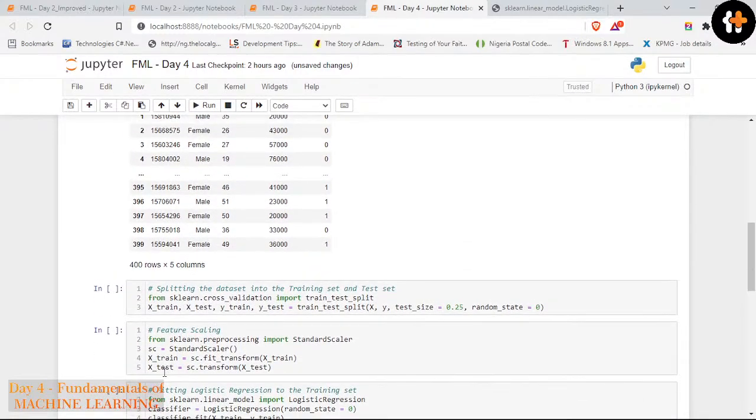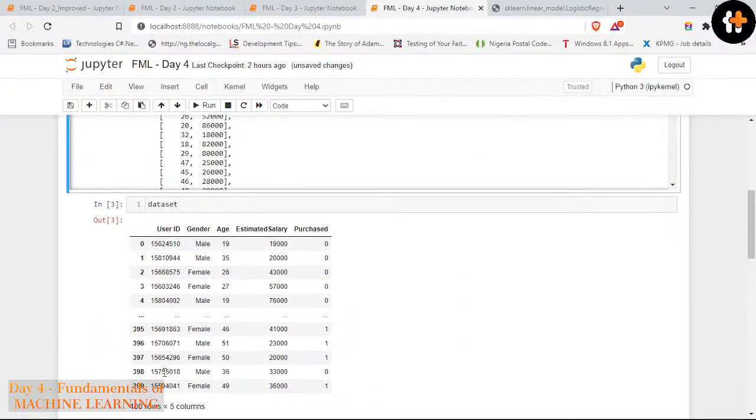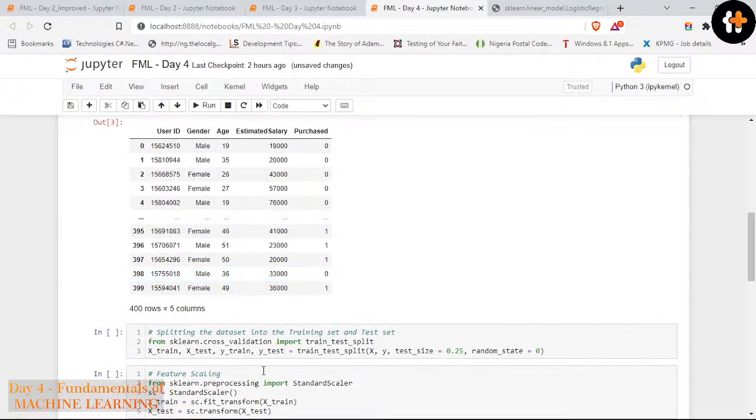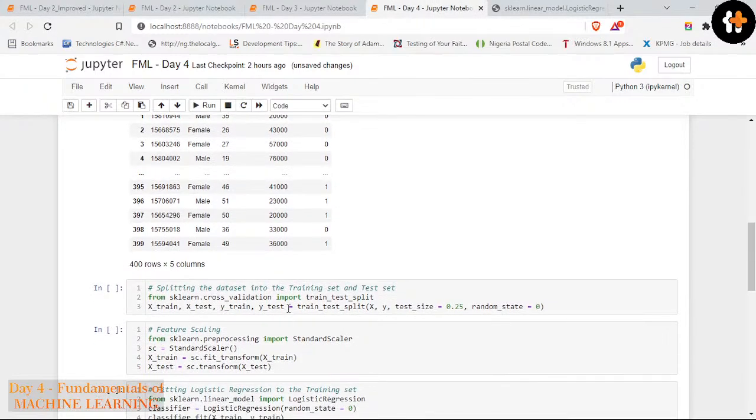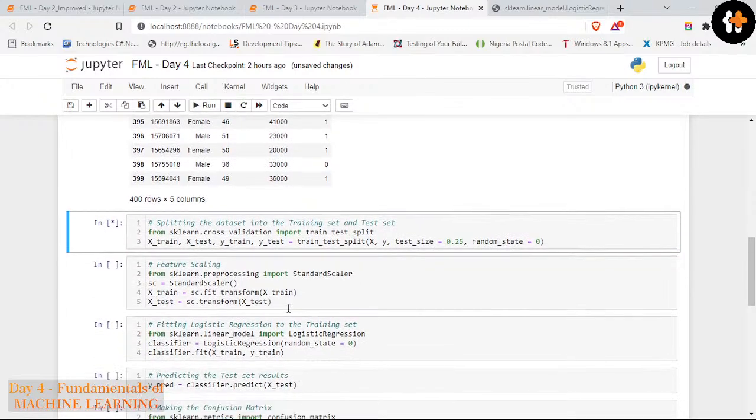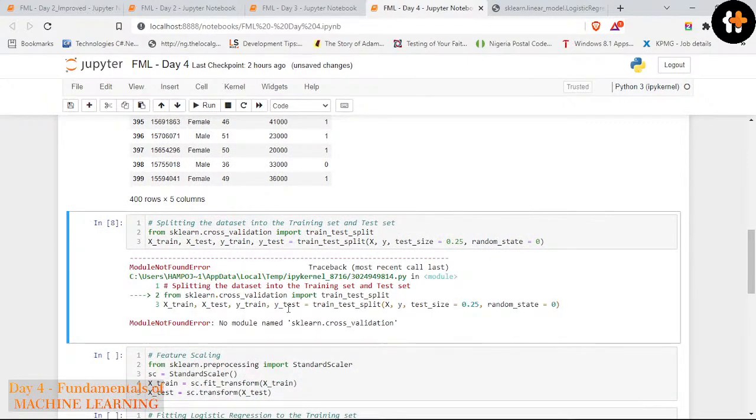After performing that, the next step, we've done our vertical splitting which is X and Y. Now the next step is to perform our horizontal splitting, which is using train test split. So we have to import the train test split from scikit-learn. So we'll perform this importation.